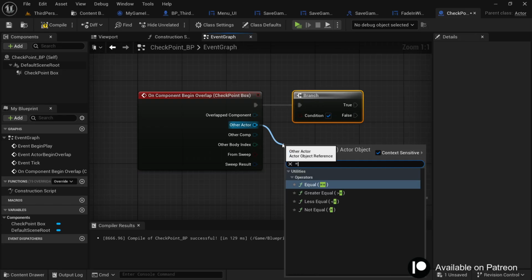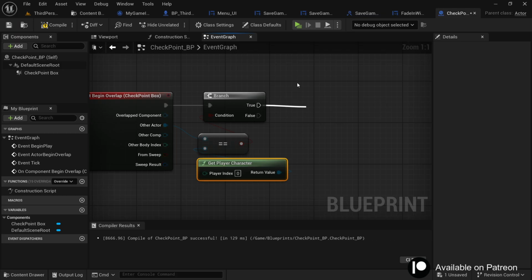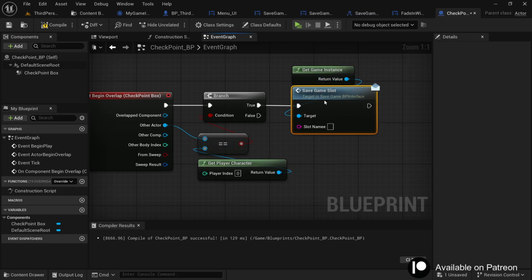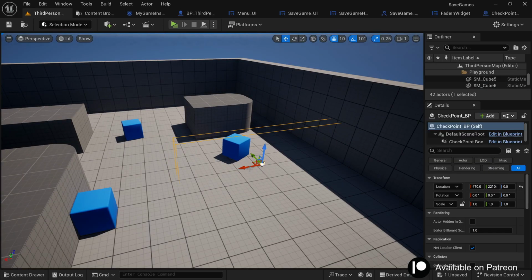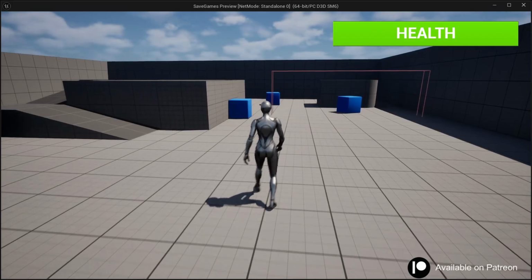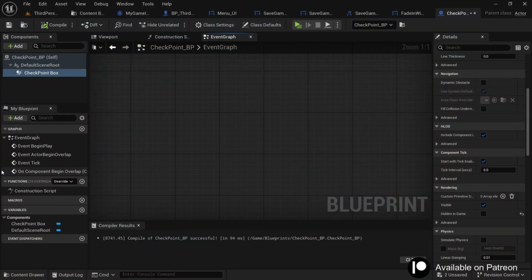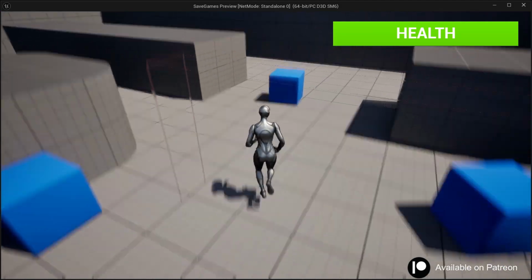Here first we are going to check if the actor that overlaps this box is a player character, and if it is, then get the game instance and call the save game slot. You can give any slot name you want. I'm gonna uncheck this hidden in-game option here to see the checkpoint box while playing. And now finally let's place this checkpoint box in your level and hit play. So let's go through this checkpoint box and restart the game. Here you can see the save game has been loaded and we are continuing from that checkpoint.